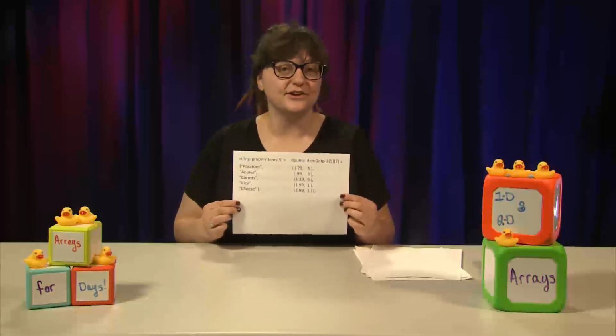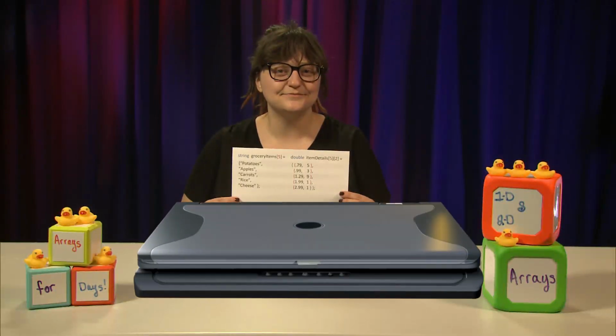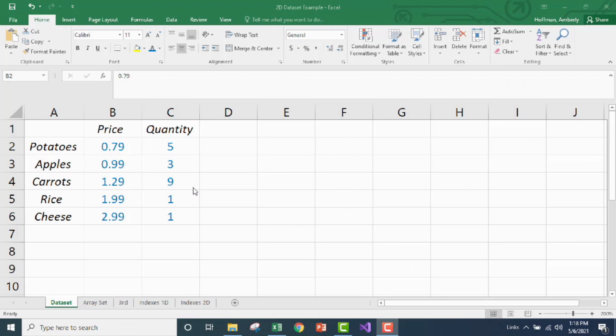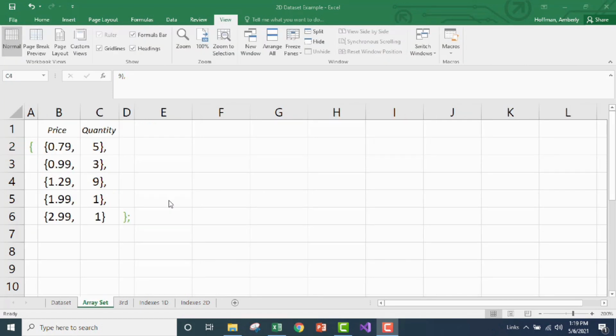Before we go any further, I'm going to show you another way to look at this. Okay, so here I've put our data set into a nice table in Excel, and there's a few reasons that I wanted to show it to you like this. First, it's very easy to see the rows and columns, right? We've got our 2 columns for the price and the quantity for the various items from our grocery items array. And now that we can see each data set very distinctly like this, looking at it in syntax form shouldn't be so overwhelming. Now here's the same data set, but in syntax form.